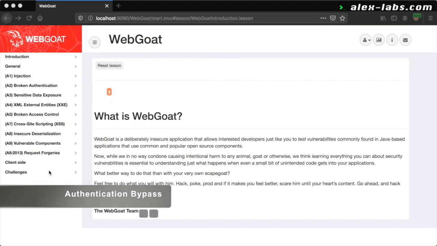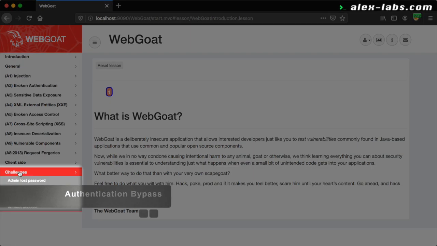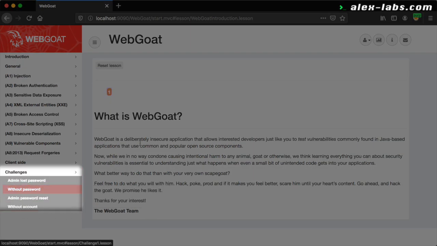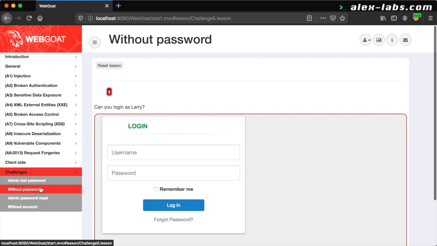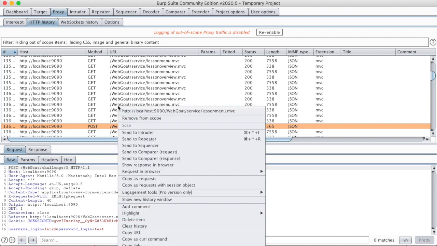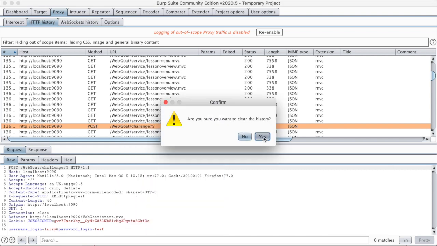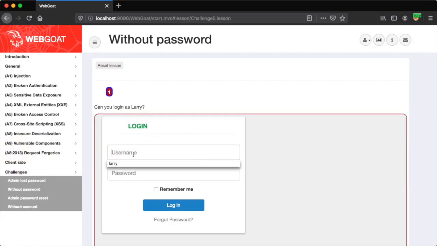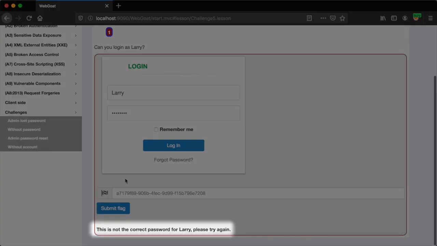In WebGoat, browse to Challenges and choose Without Password. The description suggests that we need to log in as user Larry. First, let's clean Burp's history to make things easier. Then just try to log in with a random password. After clicking the login button, we get a message saying the password is wrong.